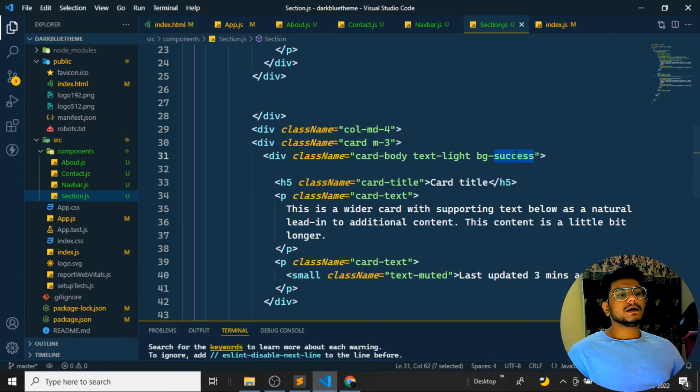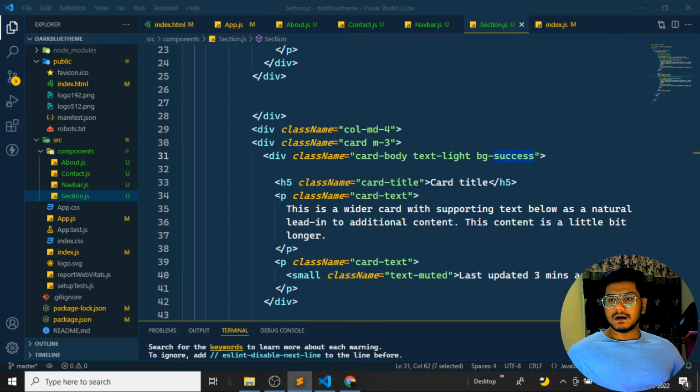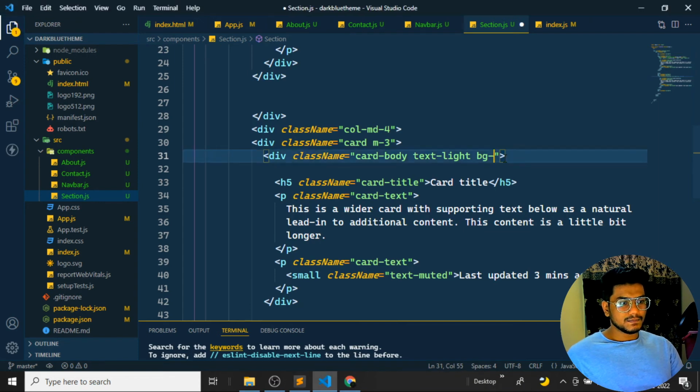So now what I'll do here is apply the same logic over here. What is the logic? I'll show you here. To apply the logic, I'll remove this and keep it blank. So here I'll use it like this.